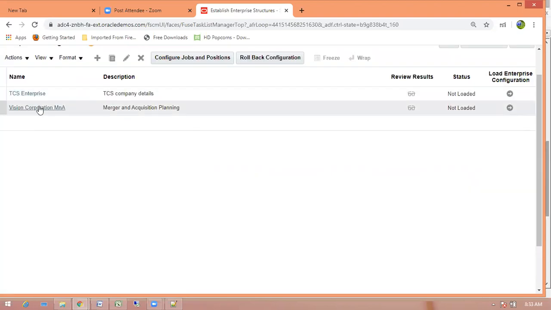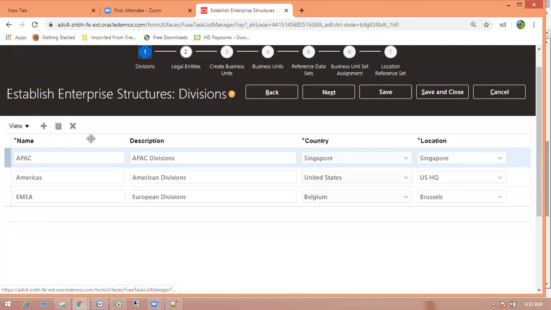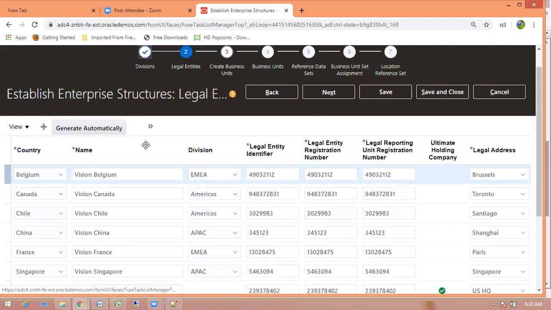So let us take Vision Corporation. See here, first is enterprise. These are the divisions: APAC division, America division, European division. They went for countries. If you want, you can create. Based on that, it will recommend the legal entity also.